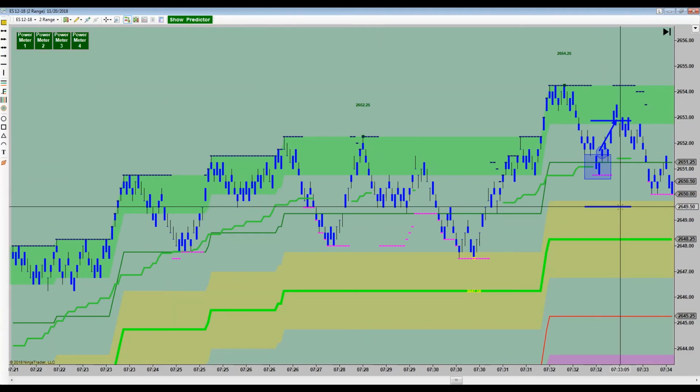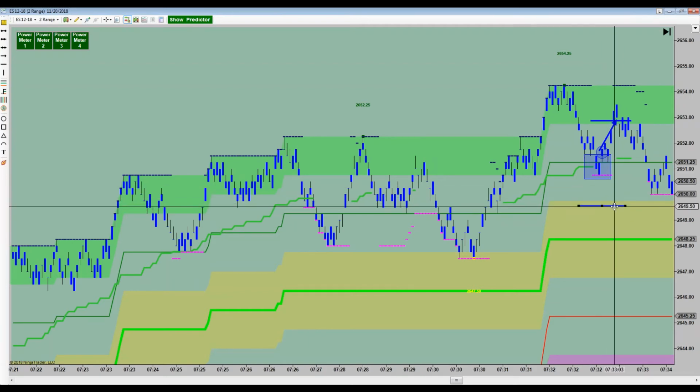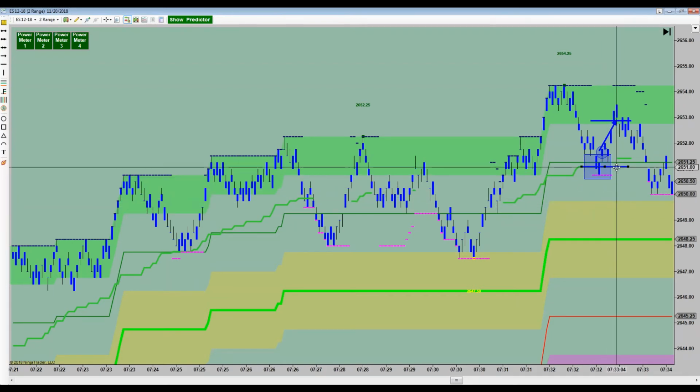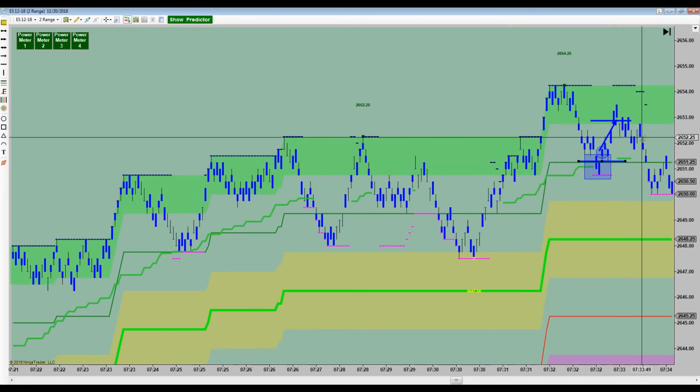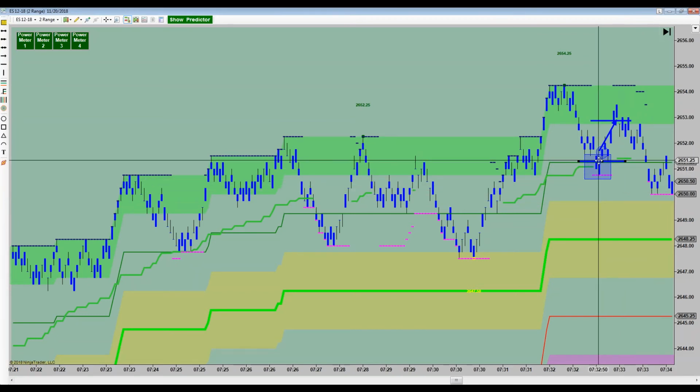What do you do? What's the proper way to manage this trade to not allow it to turn into a loser? Is there something you'd want to do with this? Yeah, you can move it up to within 2 or 3 ticks of your fill. And then when it came back down through here, you would be stopped out.